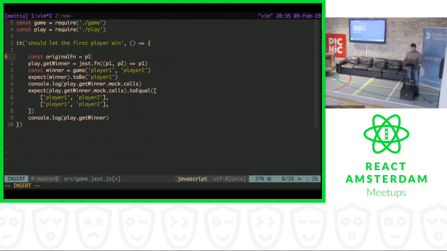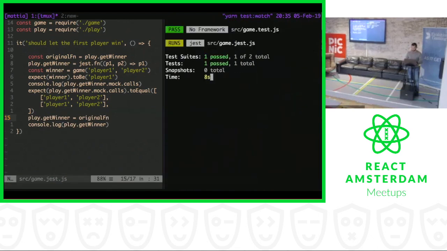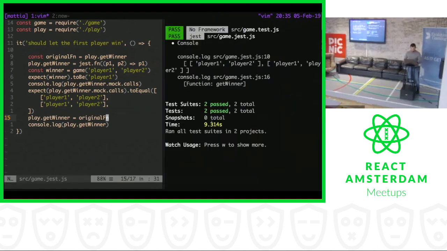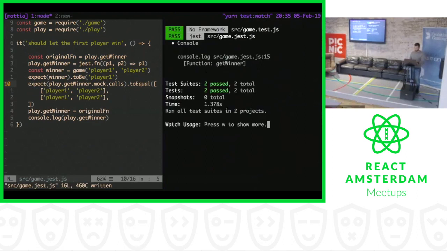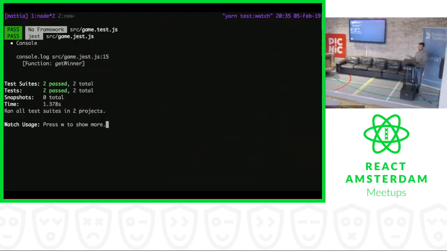And then in here, we can just pass the original implementation. That's going to be the getWinner. And then right at the end, we can just revert it back with the original implementation. And if we check it now, let me just remove this console log here, it is no longer needed. Right, and if we look at this now, we got the function reverted back. So it's no longer the Jest FN one, but it's going to be the original implementation.